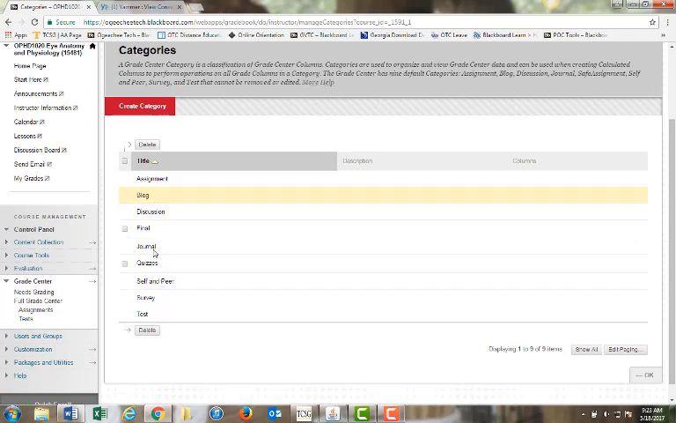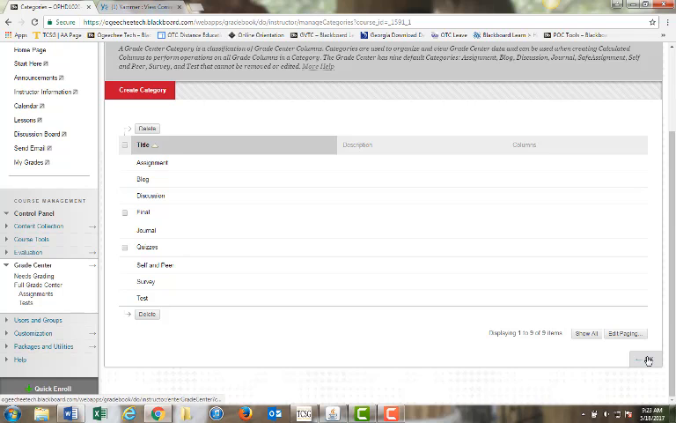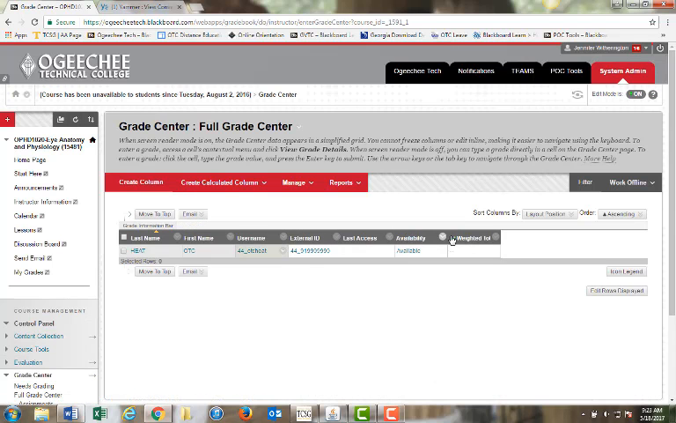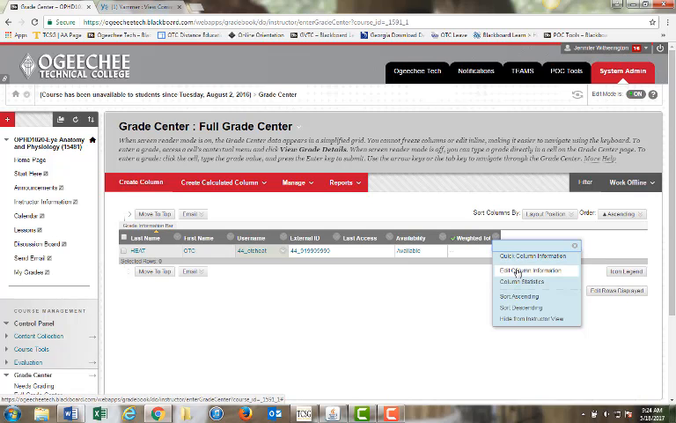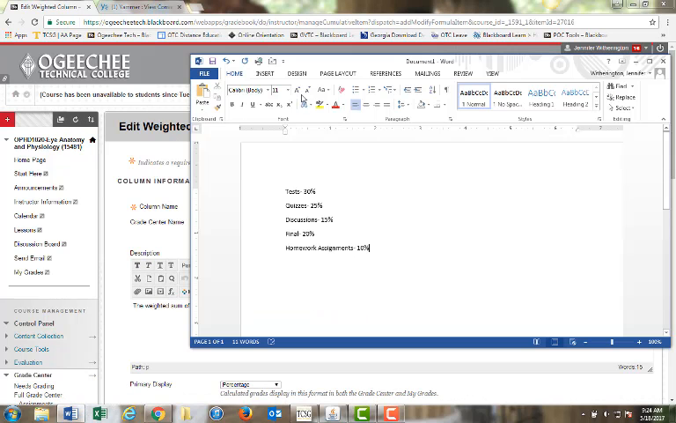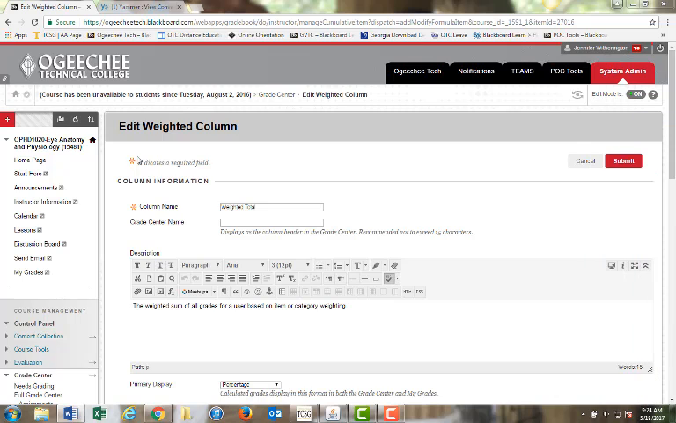So now I have all of the categories that I need to use, and I have some extras, but that doesn't matter. So I'm going to click OK at the bottom right and go back to my gradebook. Now I need to tell Blackboard how to calculate this weighted total grade. So I am going to again click the drop down beside weighted total, and I am going to edit column information. This is where you tell Blackboard your weighting. So I'm going to move this out of the way again.